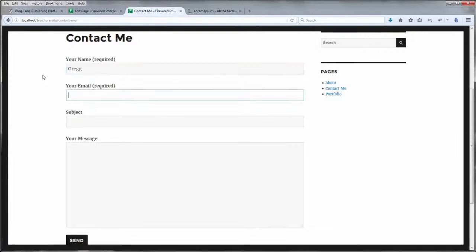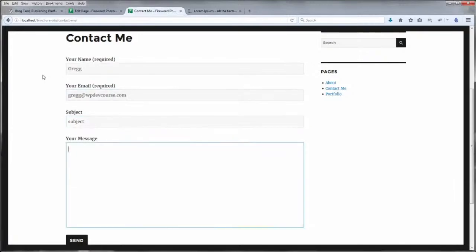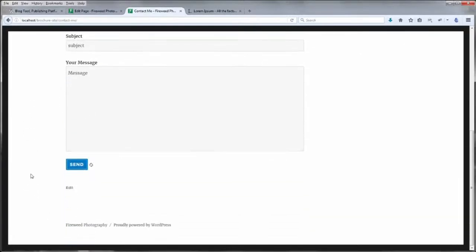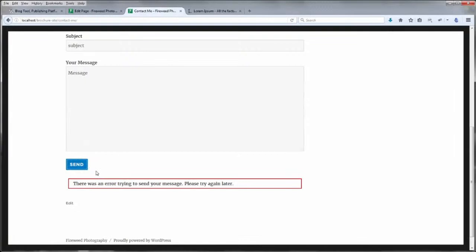If you do happen to fill it out and test it, let's go ahead and look at what the message says once we hit the send button. It says there was an error trying to send your message. Please try again later. Now that's because we're not attached to the internet and there's no mail server here in my local environment.